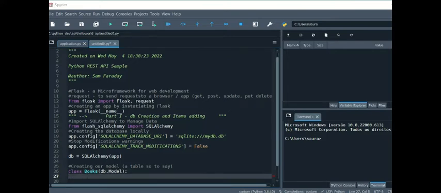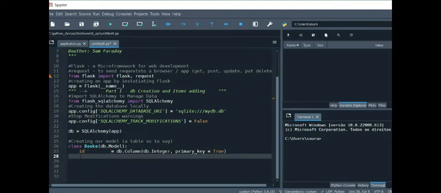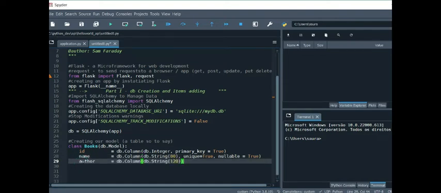Then in that class we're going to need three fields. The first field is an ID. Then we say db.Column, db.Integer. It is primary key true. The second column is going to be name, which is type string, size 80. It is unique and it's nullable. No, it's nullable true, I mean. The last column you're going to need is author. It is string size 120.